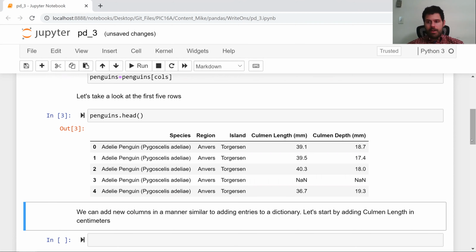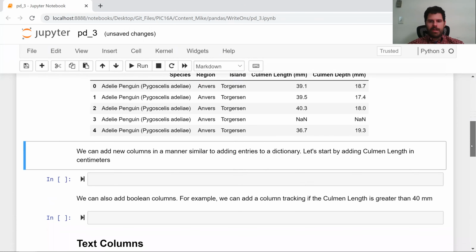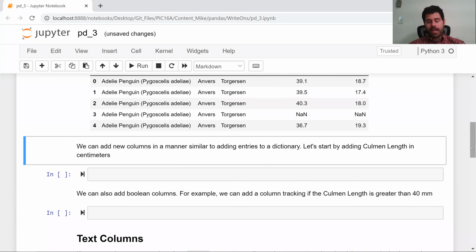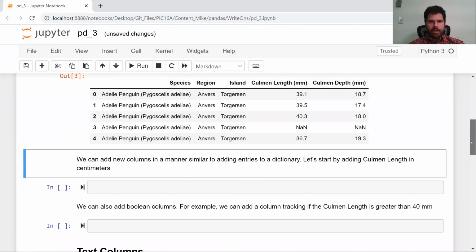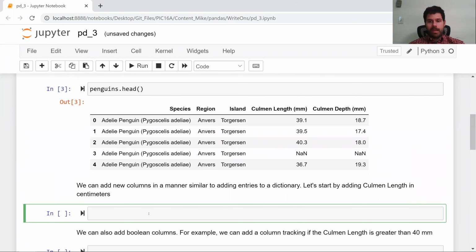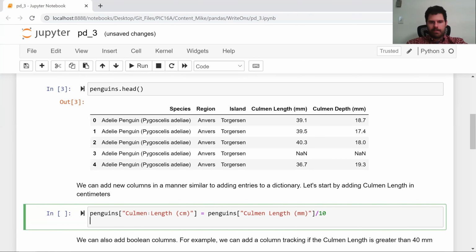So the first thing we're going to learn how to do is to add a new column to our pandas data frame. And the syntax here is going to look a lot like a dict. So in particular, we can make a column called culmen length in centimeters by typing penguins, culmen length cm. And this is going to be basically the same as our culmen length in millimeters. But, okay, so centimeters are bigger than millimeters, so we need to divide by 10. And now let's take a look at our new data frame, penguins.head.